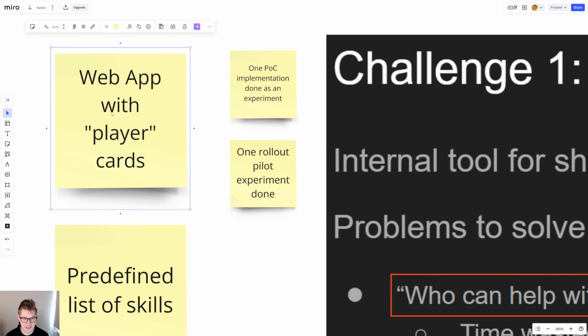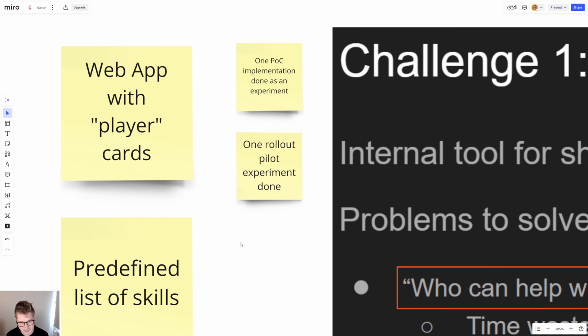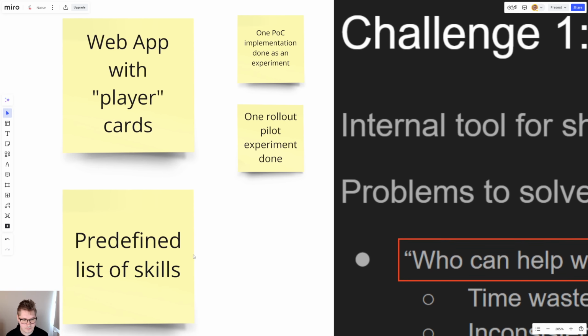But the baseline idea of the implementation is that we create a web app with player cards. If you're familiar with games that have player cards with an image and then some info and then the skills, the highlights, that was the baseline idea: to create this gallery of players, whether it's your employees, but mostly for consultancy companies.